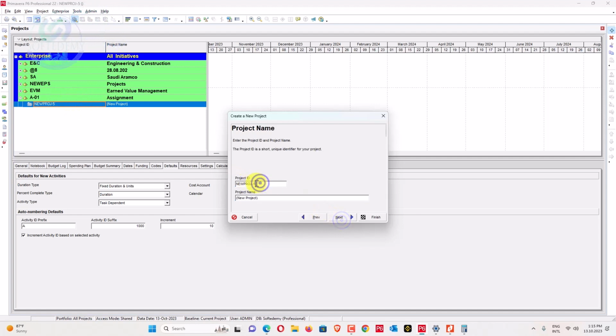Next, we can assign a project ID. I will assign the project ID as COB, and next I will assign a project name. What is the project name? You can see here the project name is construction of office building. So it's office building, and now we'll go for the next.